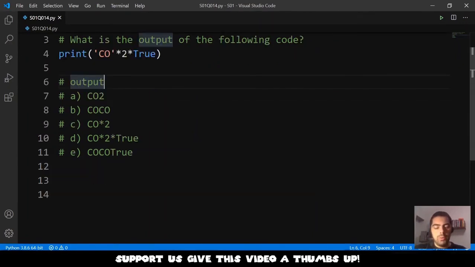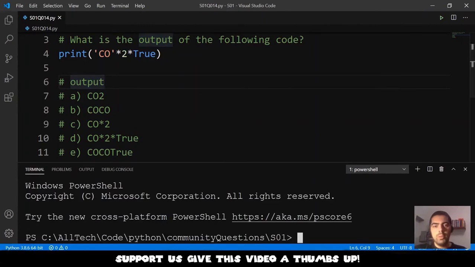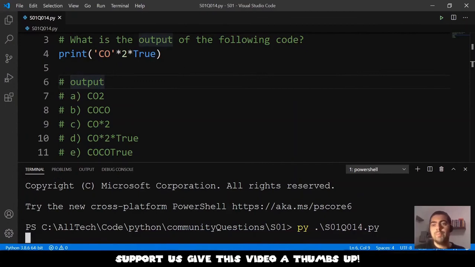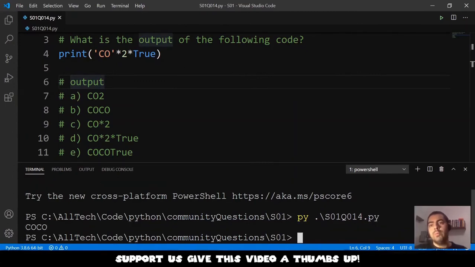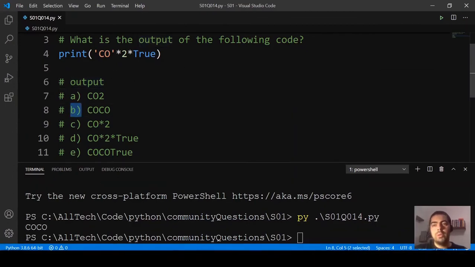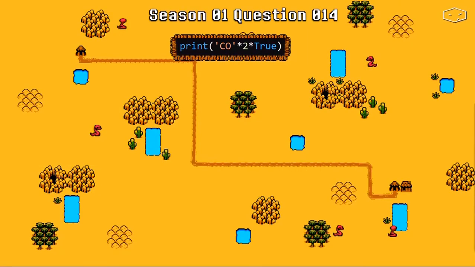Let's open the terminal and see what is the correct answer. And the correct answer is CO. The answer is option B. So, what's going on with this code?